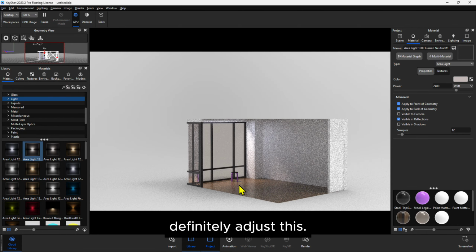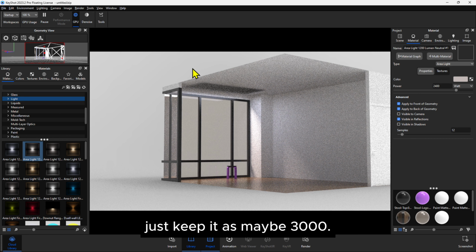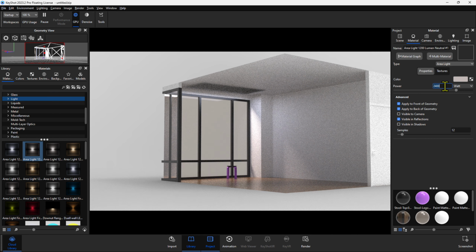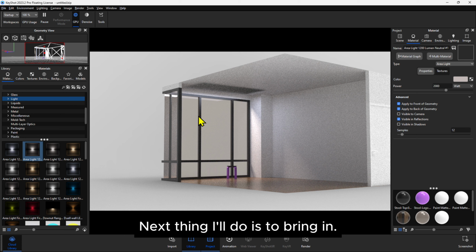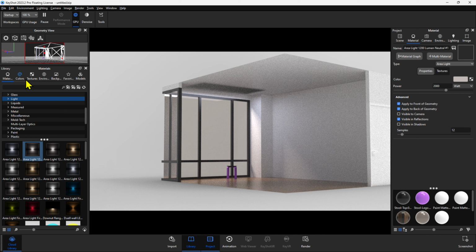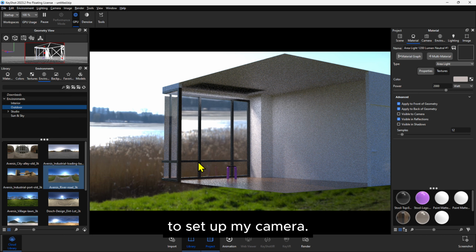All right, now you can definitely adjust this, but for now I think I'll just keep it as maybe 2000. All right, now that I have set up the lighting panels, the next thing I'll do is to bring in the environment. So go to the outdoor folder and drag this in. It's going to look strange, but now I'm going to have to set up my camera.